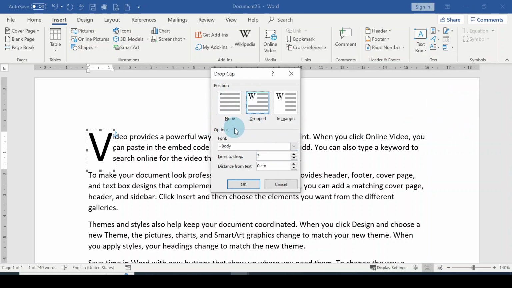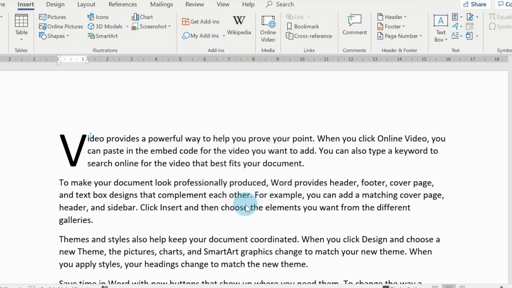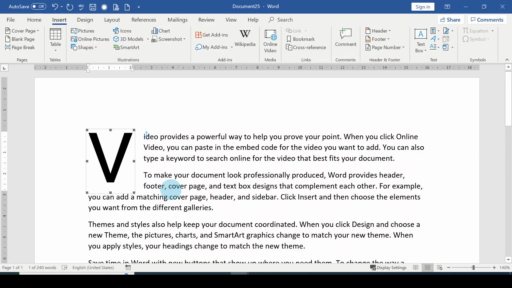So with this, you can change the font type. Here we can choose Abadi. You can set the lines to drop. By default, it drops by 3 lines, but from here you can choose 5 lines to drop. So let's increase it to 5. And you can set distance from text. So let's make it 0.5 centimeter, and you click OK. Now you can see the difference there.